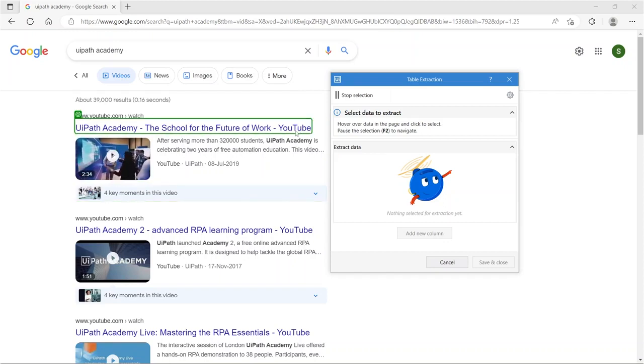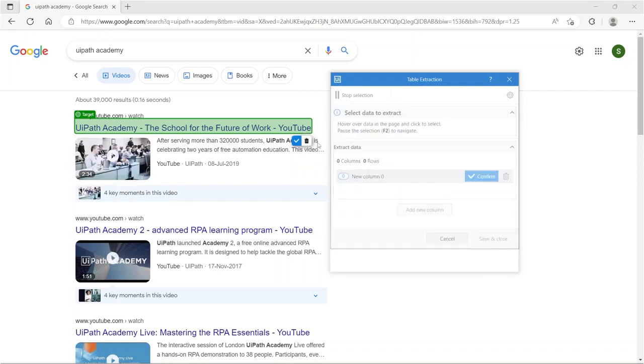In this case, let's indicate the title of the first video. It's even possible to indicate the title of the second video or any other information that we may need. There is no hard and fast rule when it comes to table extraction. The goal is to extract the desired data. We're presented with 2 options: extracting text or extracting URL. For this demonstration, we'll select the Extract Text option.